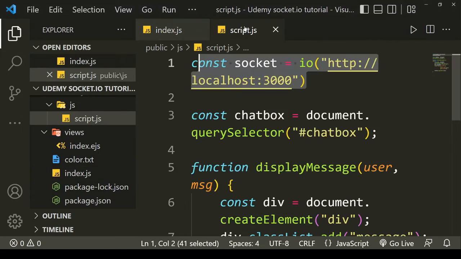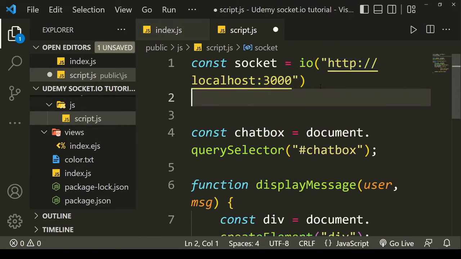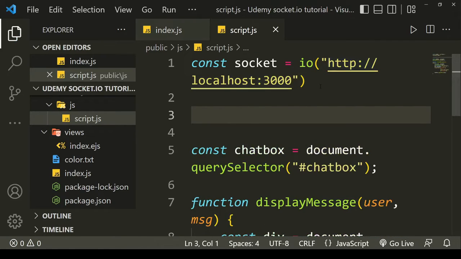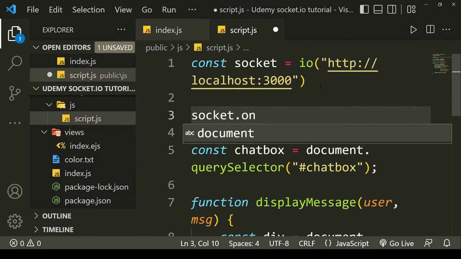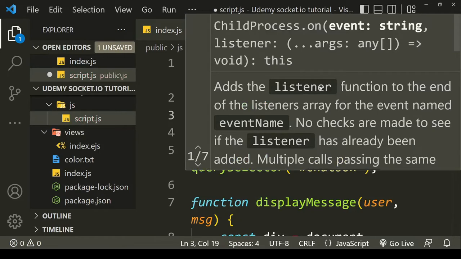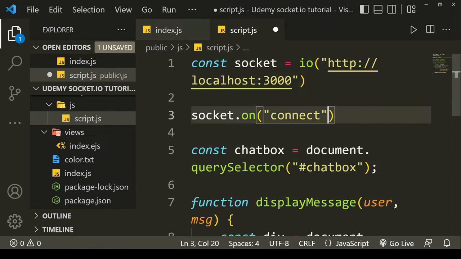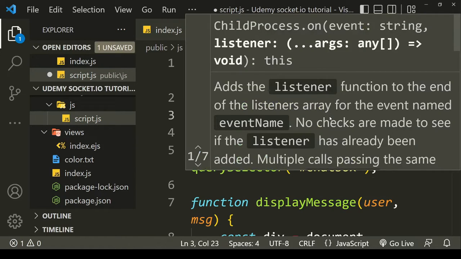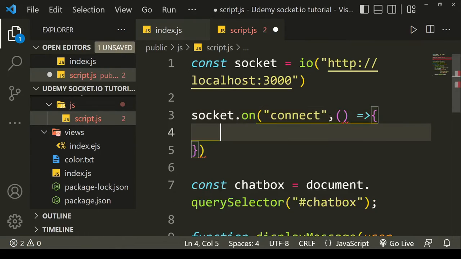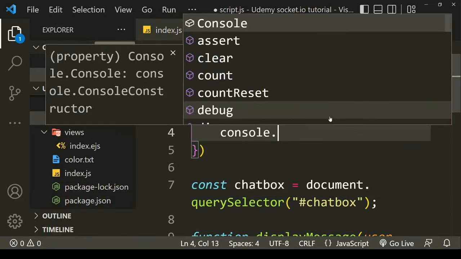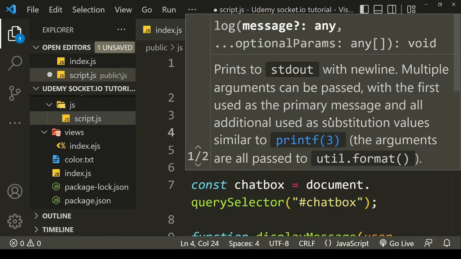So our user can connect to the server. We have created that functionality. And if you want to check on the client side whether a user has connected to the server or not, you can use a built-in event which is connect. This connect function will always run whenever a user connects to the server. Okay, so I will console.log connect.